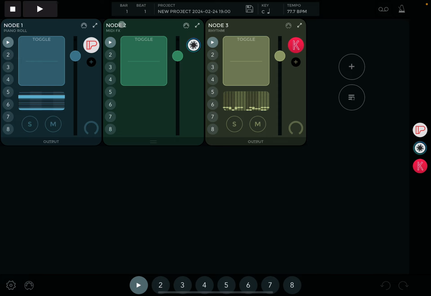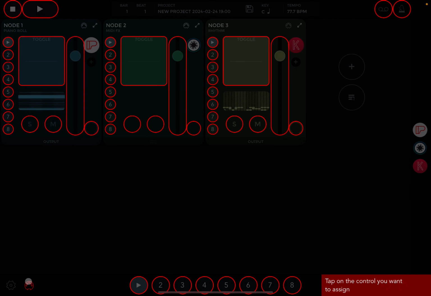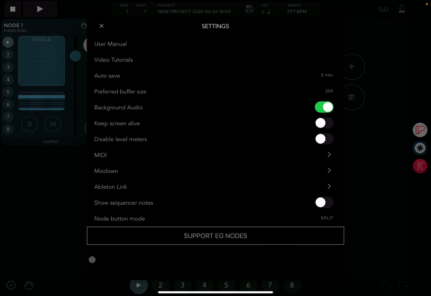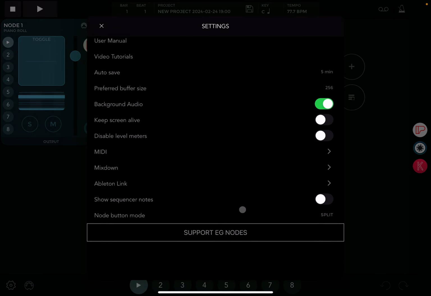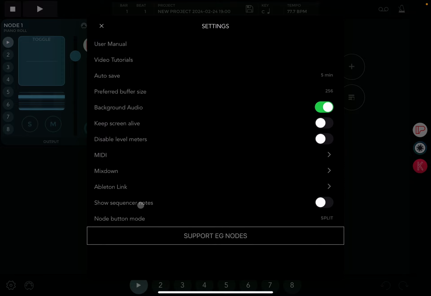All right. So there you have it. That's EG Nodes, man. It's a great program. There's some MIDI mapability down here that I just showed you. And then if you touch here, you have some more settings that you can do, like show the sequencer notes, which I actually think should be on in mine. I don't know why I don't have it on. You could disable the level meters. The level meters will play here while you're adjusting the volume, so you can see that.